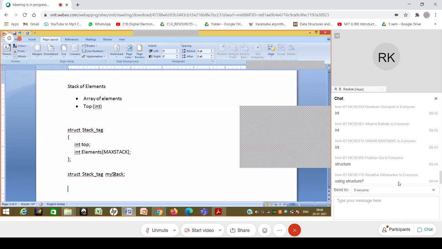And then perhaps I can keep on using this top and elements both, by doing my stack dot top equal to my stack dot top plus 1 to increment that. And similarly, to access the elements over here, I can say elements of my stack dot top, basically, which is the top element, and then I can update it. Here the user still knows that this is the stack tag type. If I say struct stack tag, is this a type? Yeah, struct stack tag is a type.